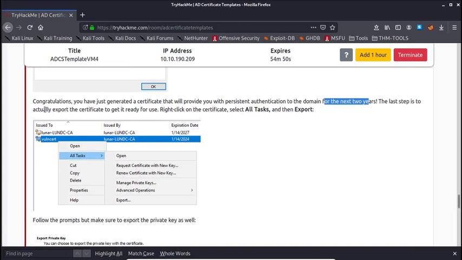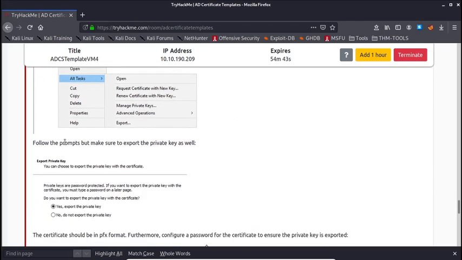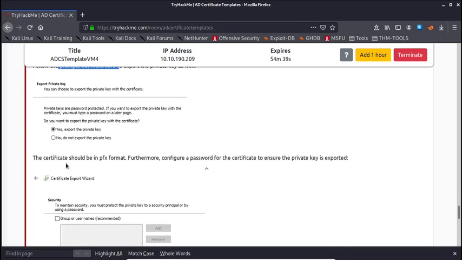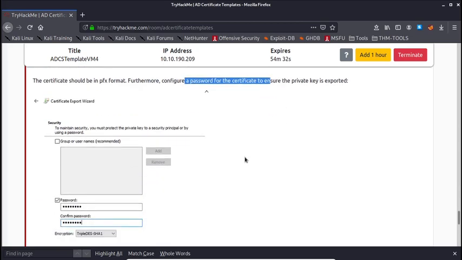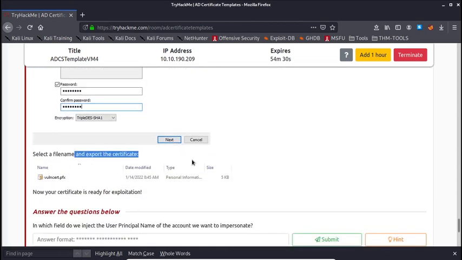The last step is to actually export the certificate to get ready for use. Right-click on the certificate, All Tasks, and then Export. Follow the prompts but make sure to export the private key as well. The certificate should be in PFX format. Furthermore, configure a password for the certificate to ensure the private key is exported. Select the file name and export the certificate.